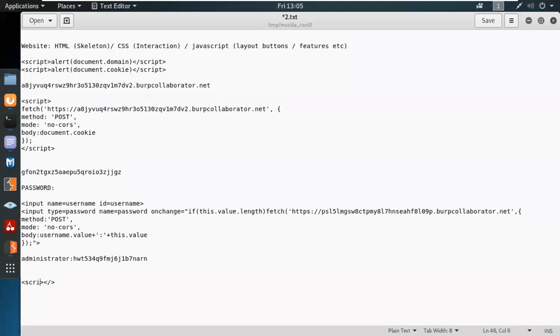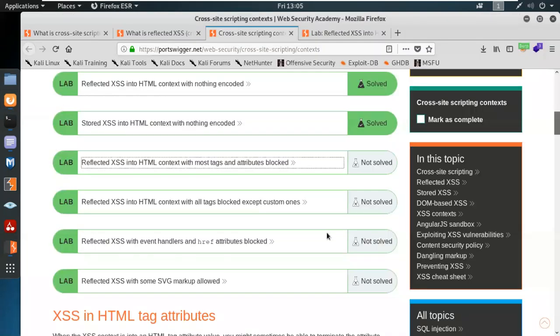Sometimes they block the script tag, sometimes they block the first data like this one. So you have to simply encode this part.